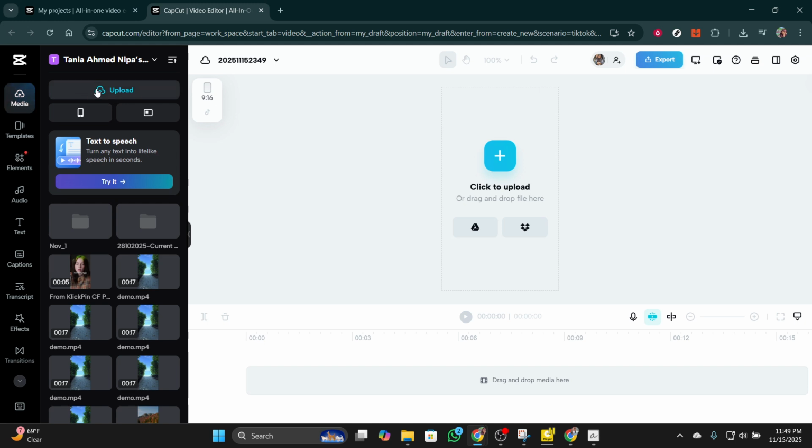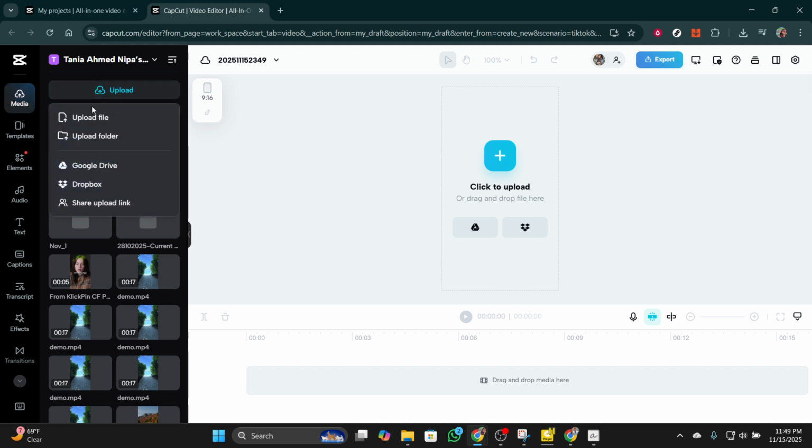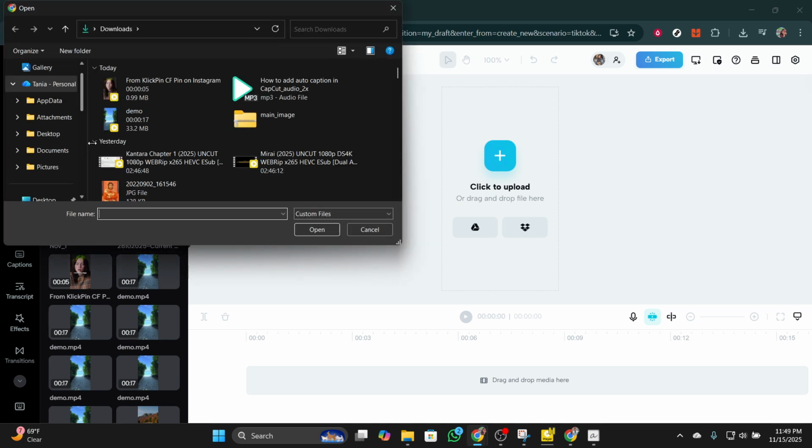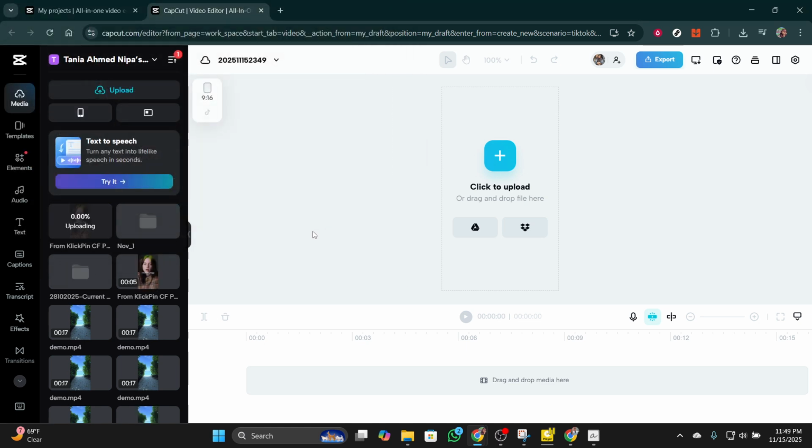Look for the upload button and give it a click. This opens up a new window with an option to upload files directly from your computer. Select this option and navigate through your computer's files to find the video you wish to edit. Once you have found the right file, simply upload it to CapCut.